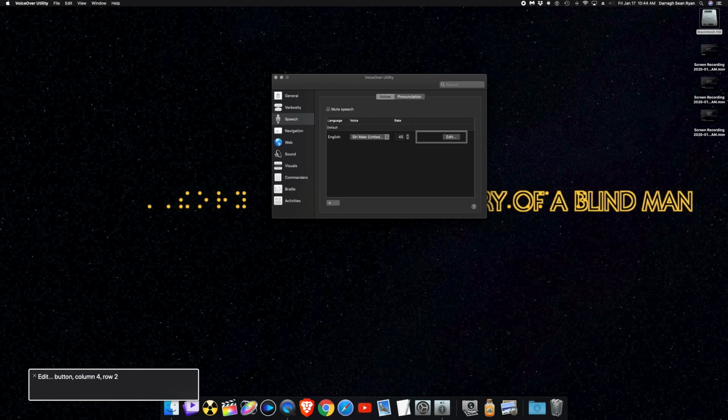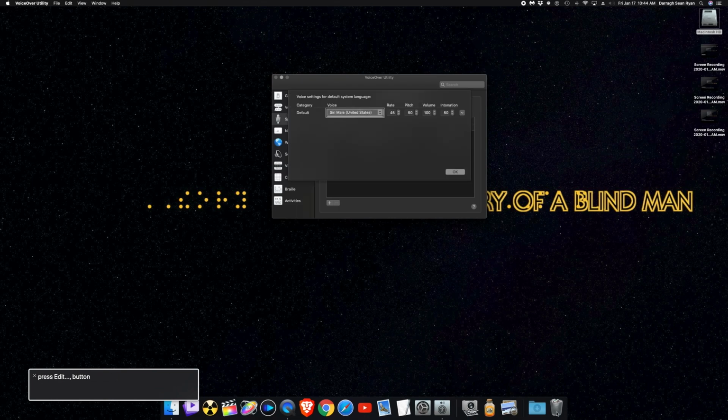Now let's go into edit so you can see the options. Voice press edit button. 45. Content default rate stepper. 50. Content selected default pitch edit text no selection default pitch stepper. 100. Content selected default volume edit text no selection default volume stepper. 50. Content selected default intonation edit text no selection default intonation stepper. Additional voice options collapsed disclosure triangle. Expanding additional voice options. Content. Default voice. Content. Voice. Pop-up button.